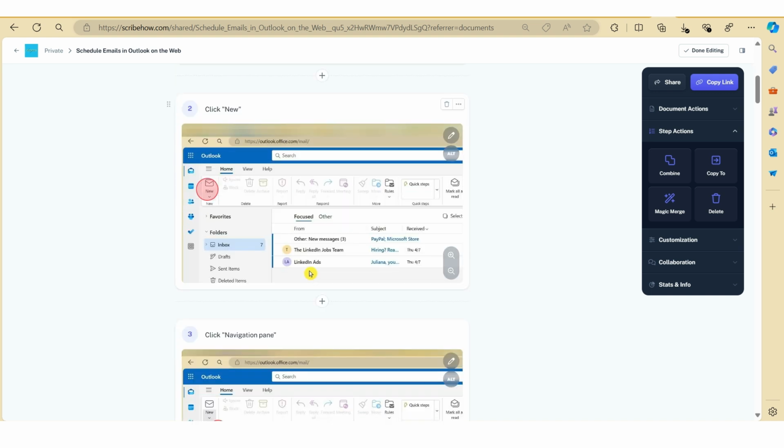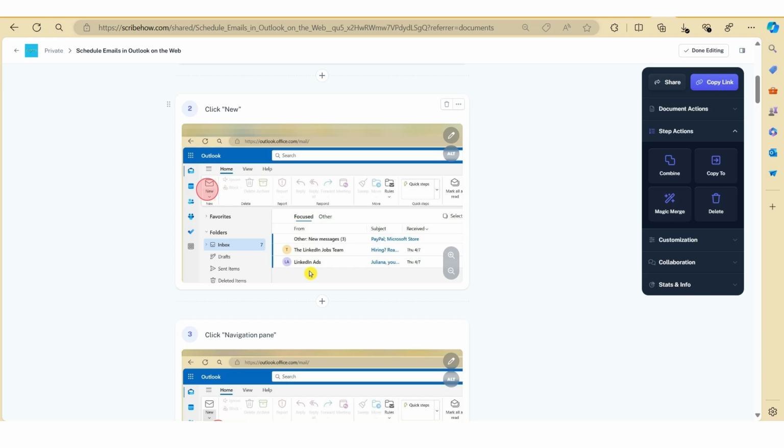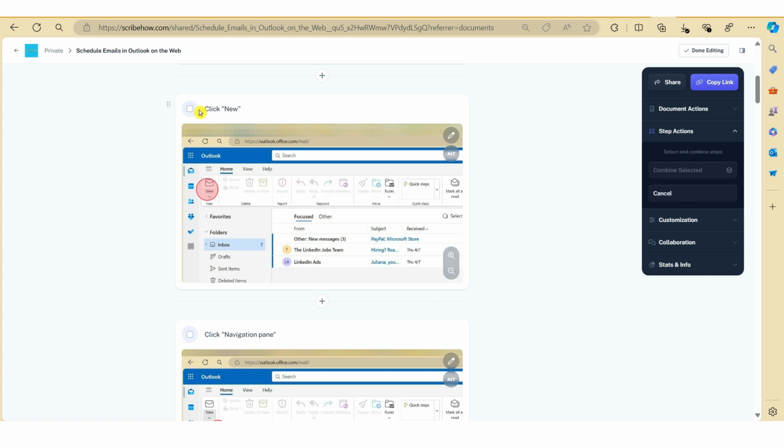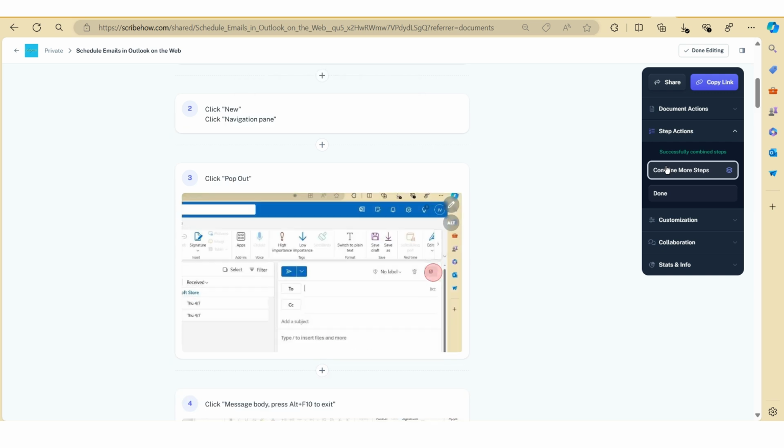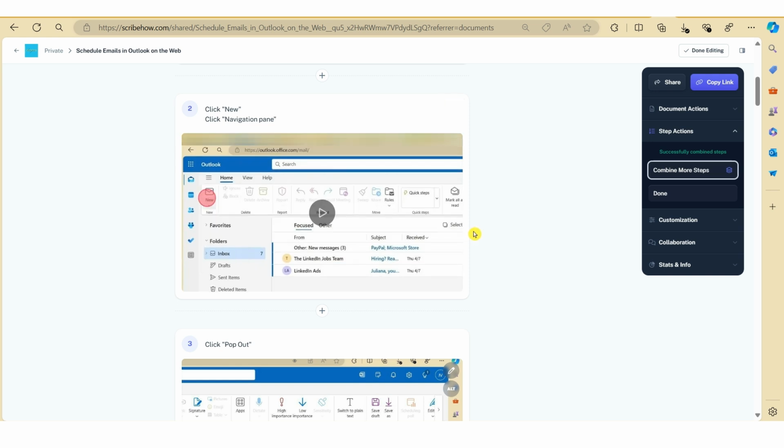The fourth feature that I want to show you is the ability to merge steps. As Scribe is automatically capturing your screen, it will create step-by-step guides individually. In some cases, the actual steps might make more sense if you merge the instructions. So to merge the steps, just click on Combine and then select the steps that you want to merge. So I'm just going to select these 2 steps here and then select Combine Selected. And this will automatically merge these 2 steps. Now, given that the steps are combined, you might just need to tweak the instructions a little bit.